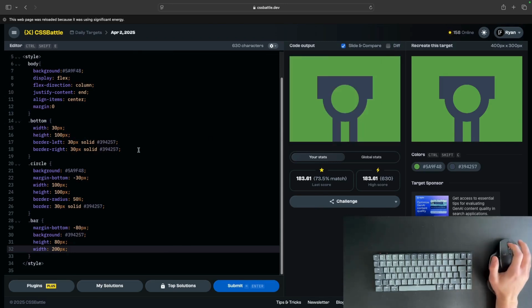I think I'm going to leave it at that today anyway, guys. I'm not too bothered about the score on these now. I'm just trying to write good quality code that hopefully something you can learn from this.